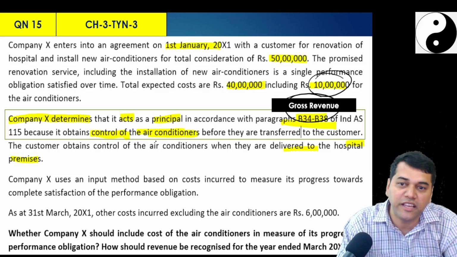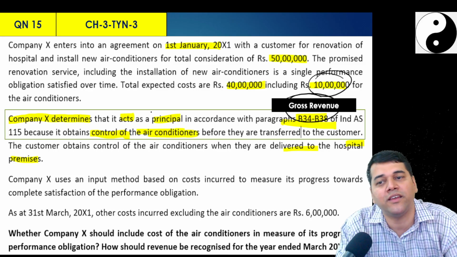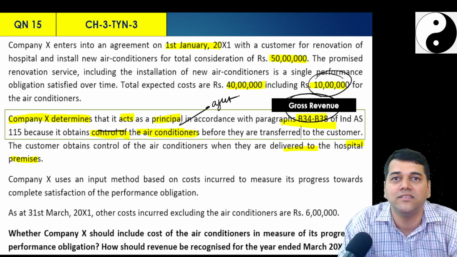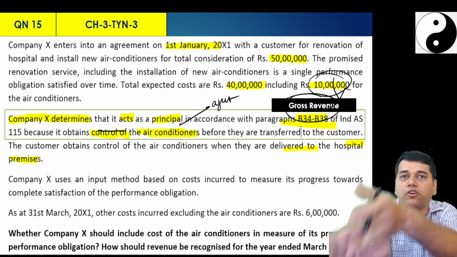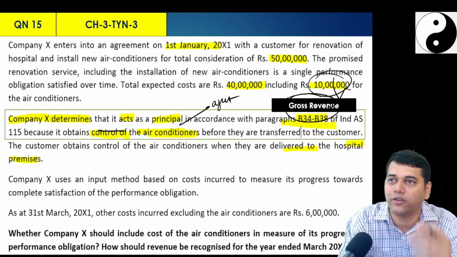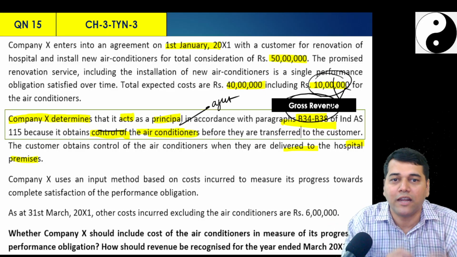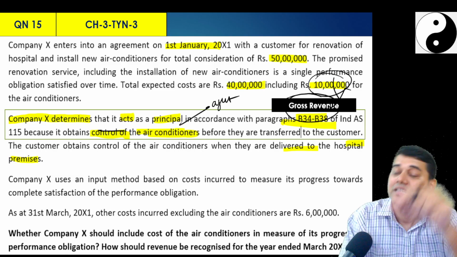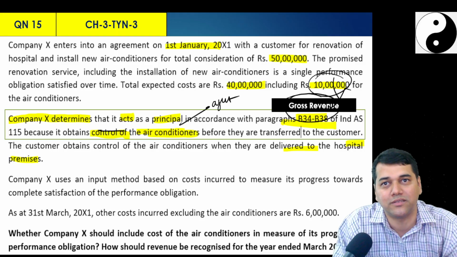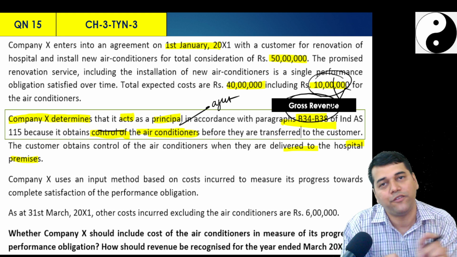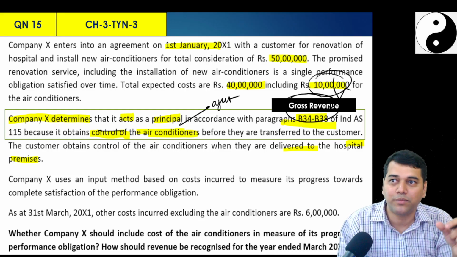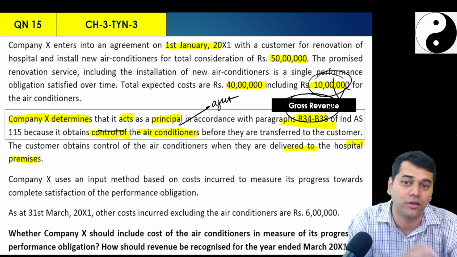And if they twist this question and say he didn't obtain the control and he acted as an agent, this 10 lakh will never be part of your revenue. And all these things are not applicable. Percentage of completion is only on the water renovation. And on this 10 lakh, if you make any profit, that will be shown as other income, not your revenue from operations. Your operation is your contractor. And if you have earned some commission in that AC delivery, that you will earn separately. See how one sentence makes a difference in the calculations you do.